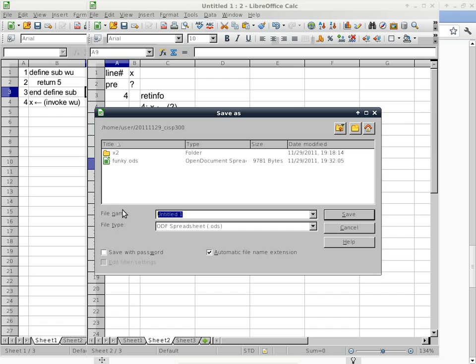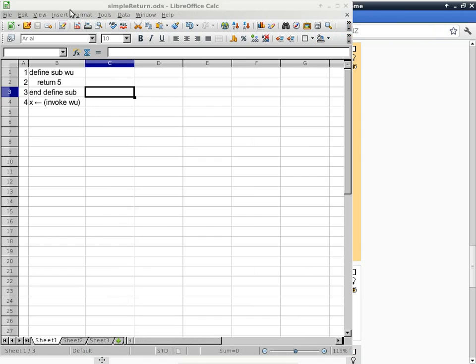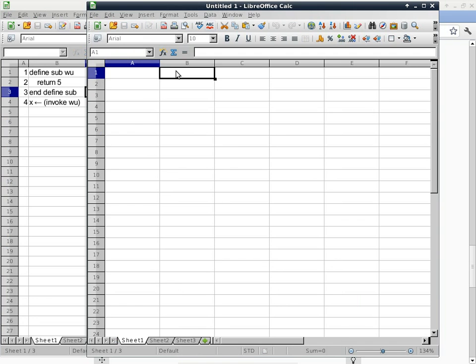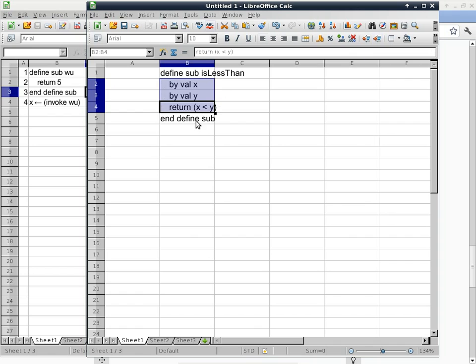We'll just call this one simple return, and we'll go for another sample program. I call this is less than, and it will take two parameters, by val x, by val y, return x is less than y. So it's combining some of the concepts that we know already with the concept that we are introducing today.